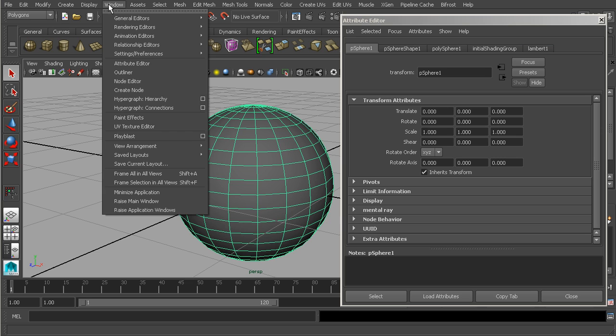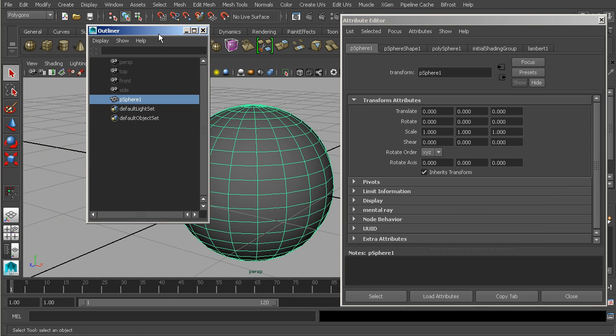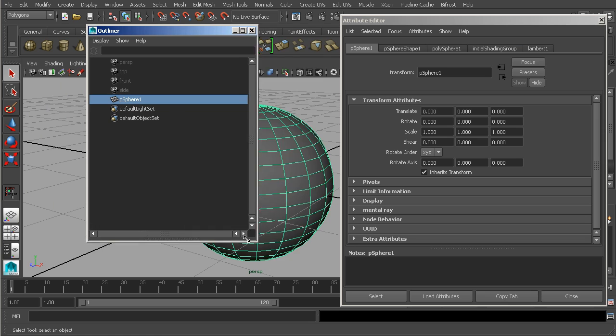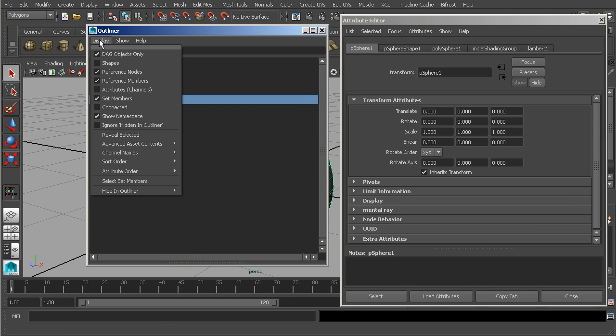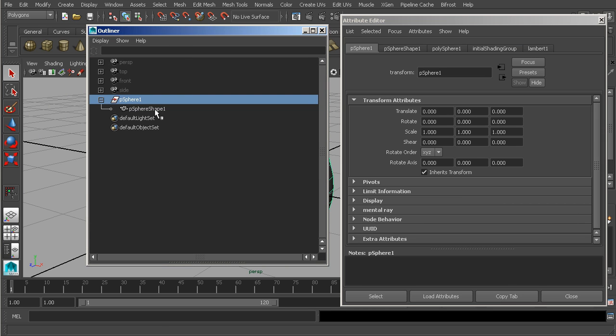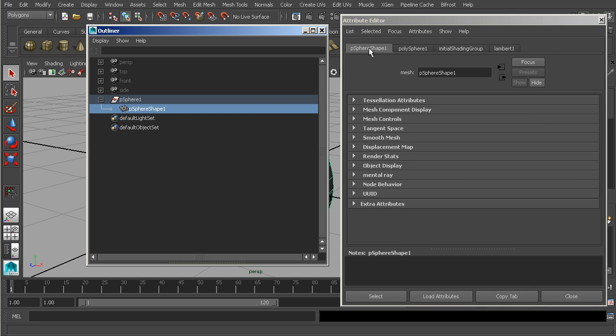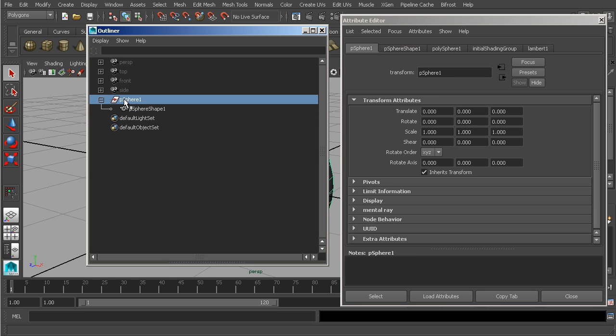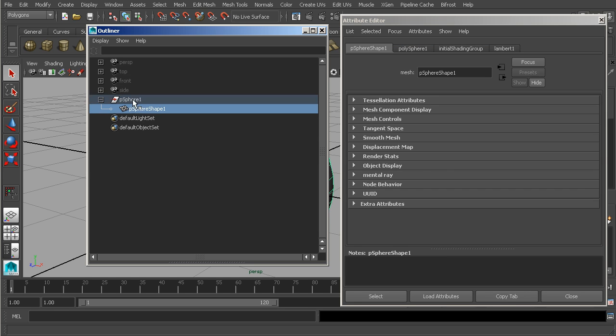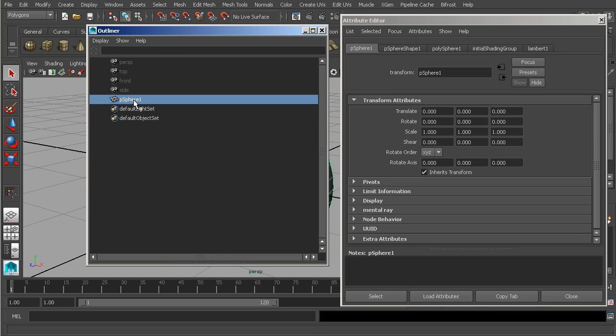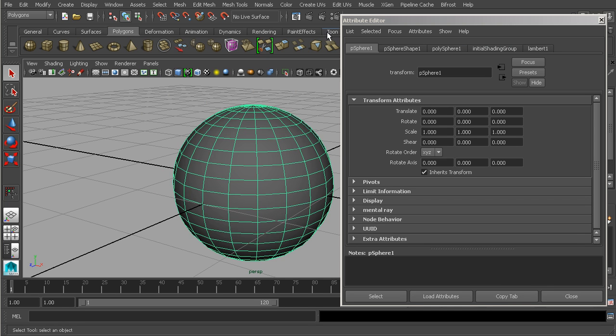If we open up Window, Outliner, you can see our polysphere located here. If I go to Display, Shapes and open this up, you can see it's made of a shape node here, and when I select that in the outliner, it's actually selecting it in the attribute editor, and it's also made up of a transform node. The shape node is parented underneath the transform node, and a lot of times we don't need to access that shape node, so we have that display turned off. Now we're just selecting the entire object. We'll talk more about the outliner in the next lesson as we talk about grouping and parenting.